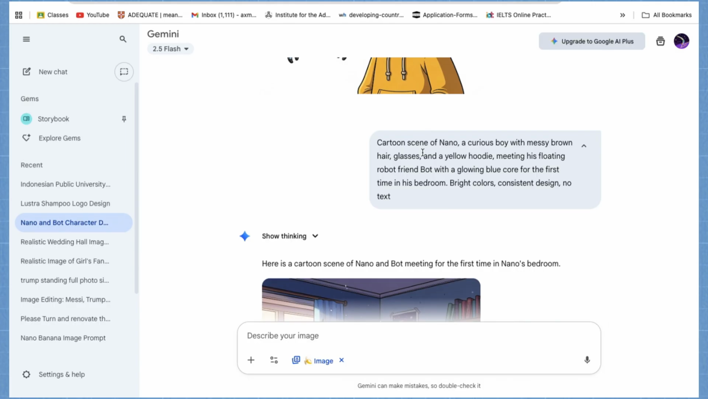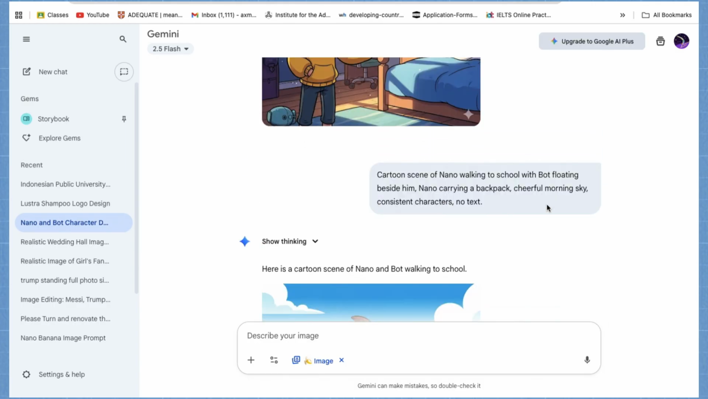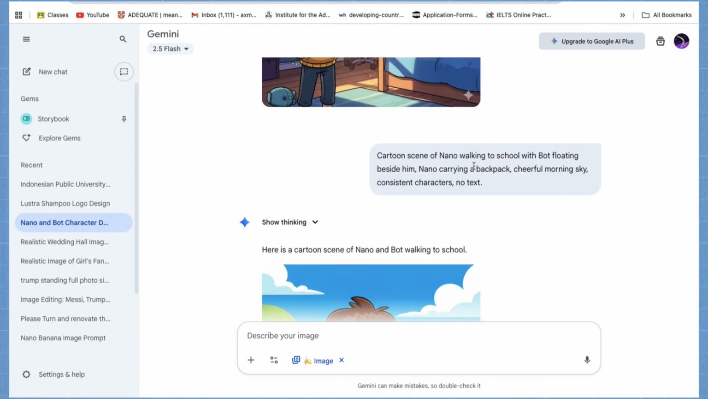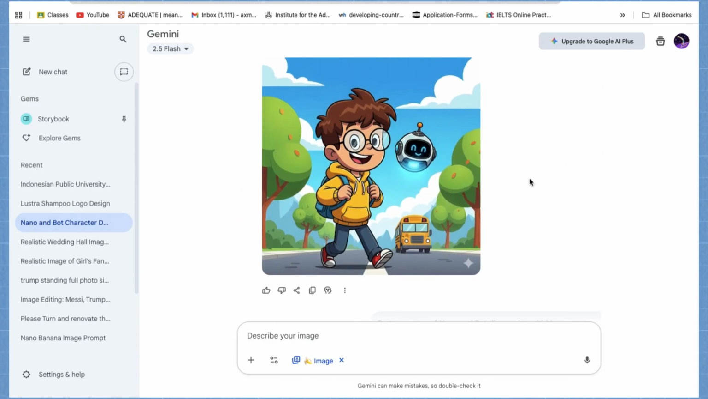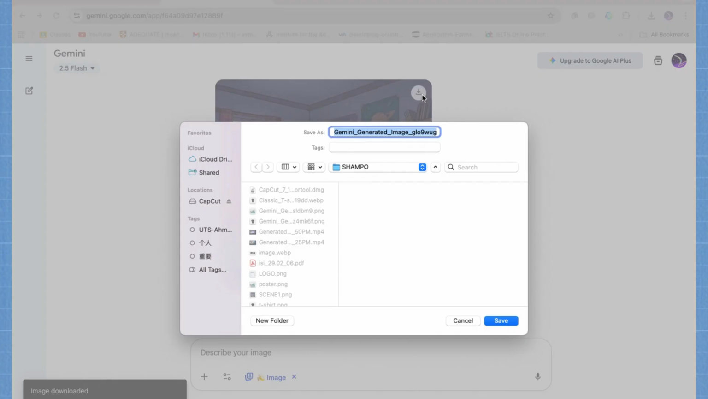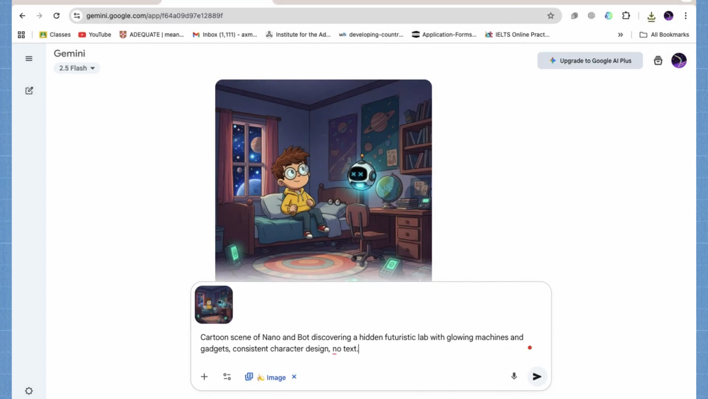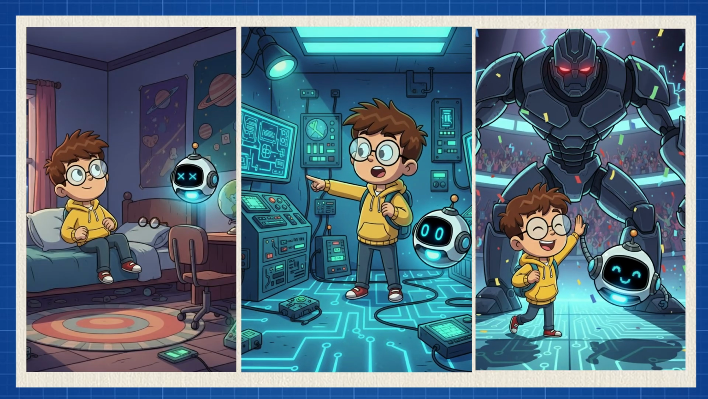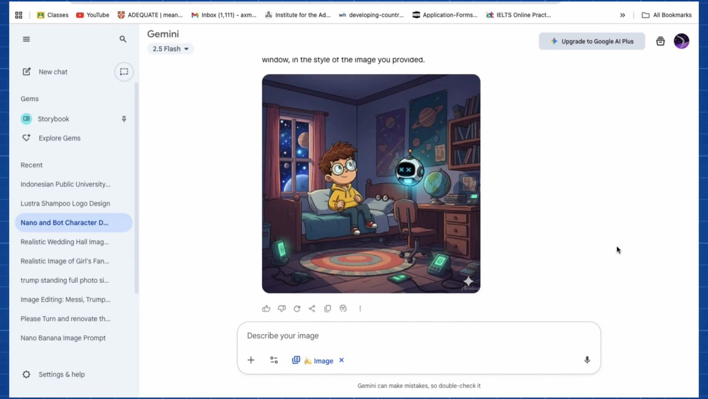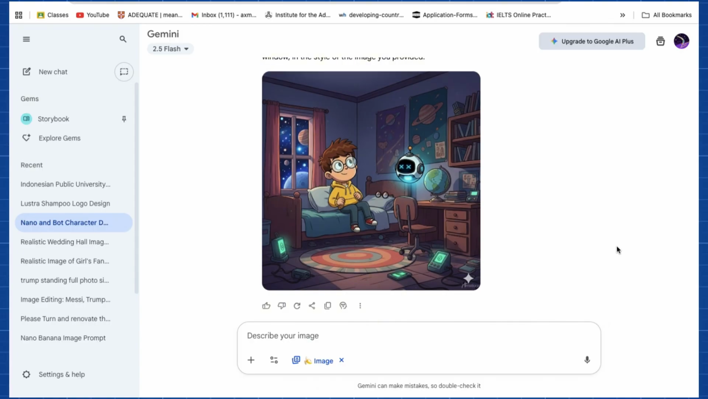Now here's one of the coolest parts. Nano Banana can help you keep characters consistent across multiple scenes. I created a whole storyline with a boy named Nano and his bot sidekick. For each scene, I would download the previous image, re-upload it, and then write the next part of my description. Doing it this way makes sure the characters stay the same throughout the whole sequence. I repeated this until I had all 10 scenes, and it honestly looked like a full illustrated story.